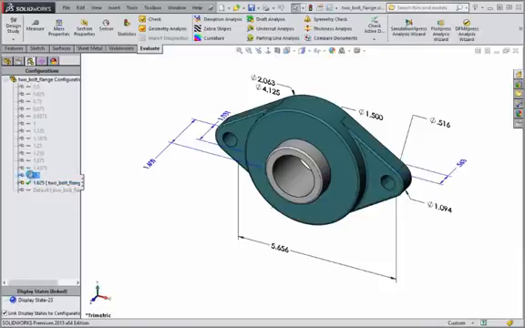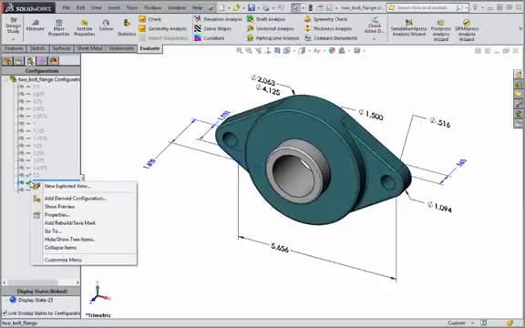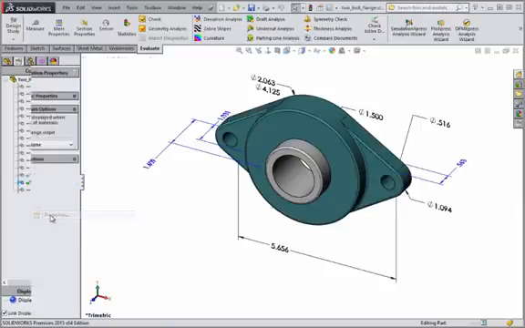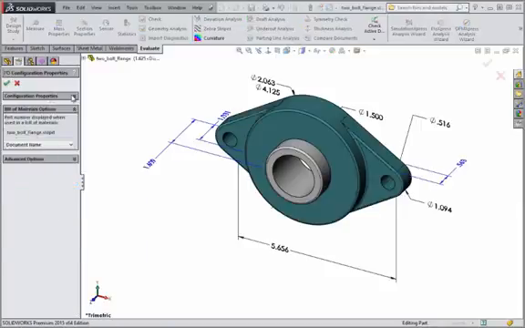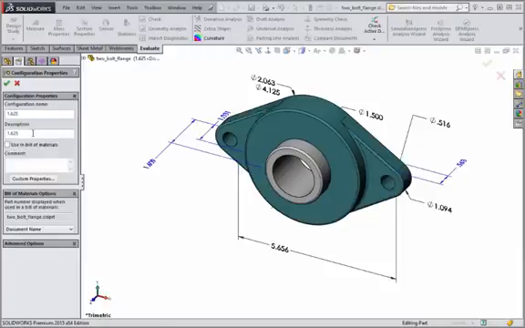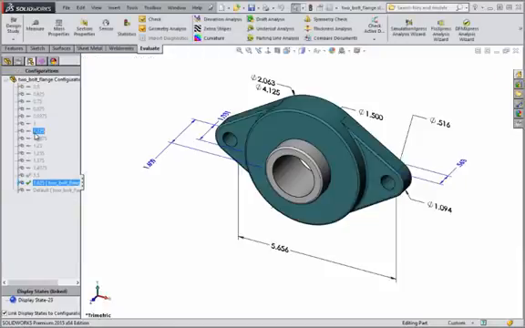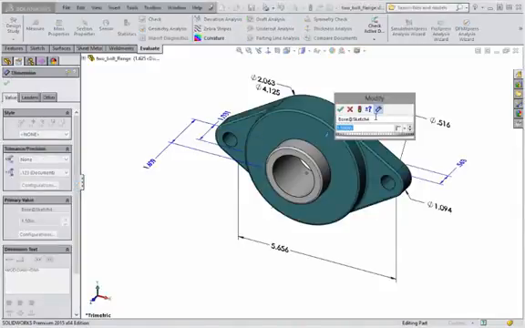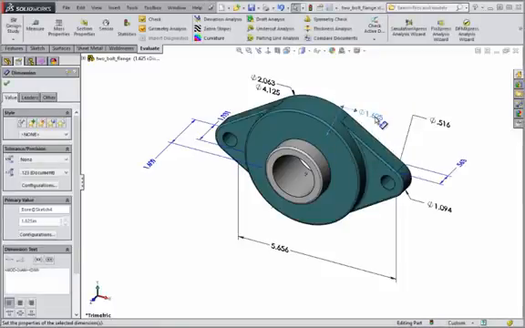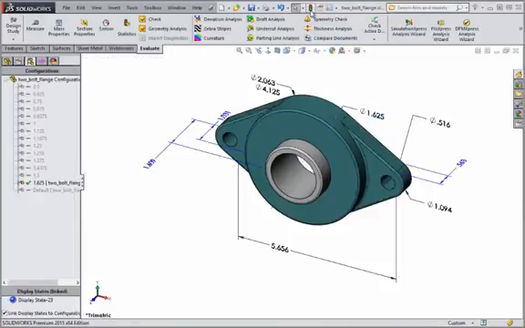If I want to go back and edit the name, or any other options, I can right-click the listing and select Properties to make the change. With my new configuration active, I can now go make the dimension change I want to represent with the configuration. I don't even have to edit the feature sketch to do so. I can simply double-click the driving annotation and edit it, and then rebuild the model for it to take effect.